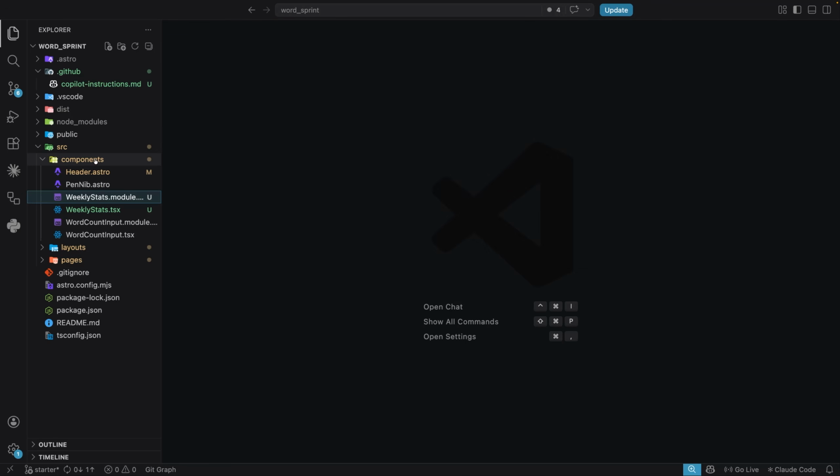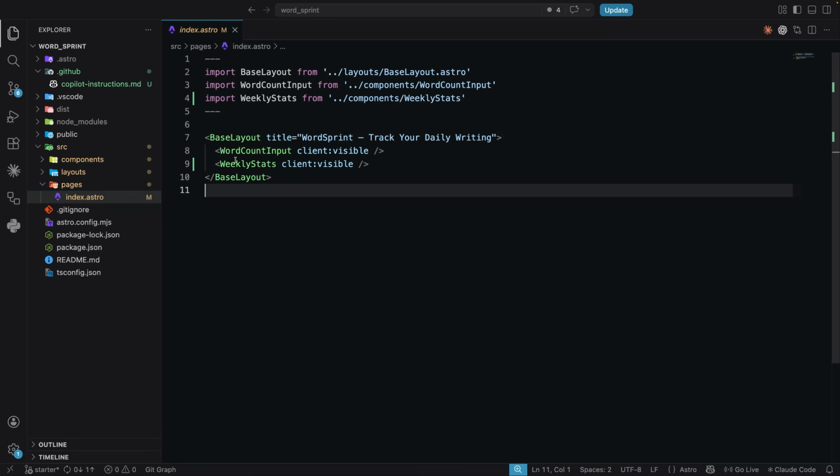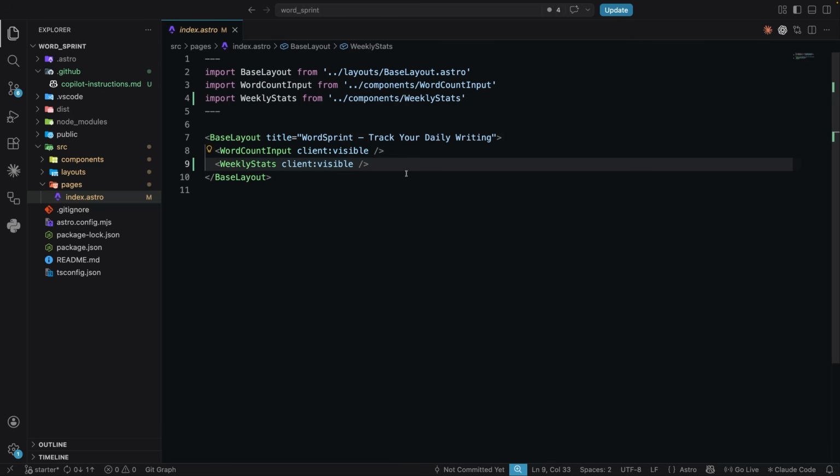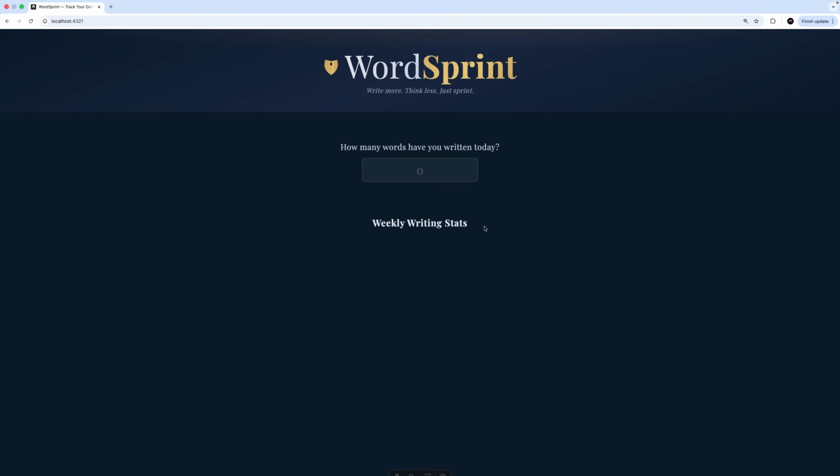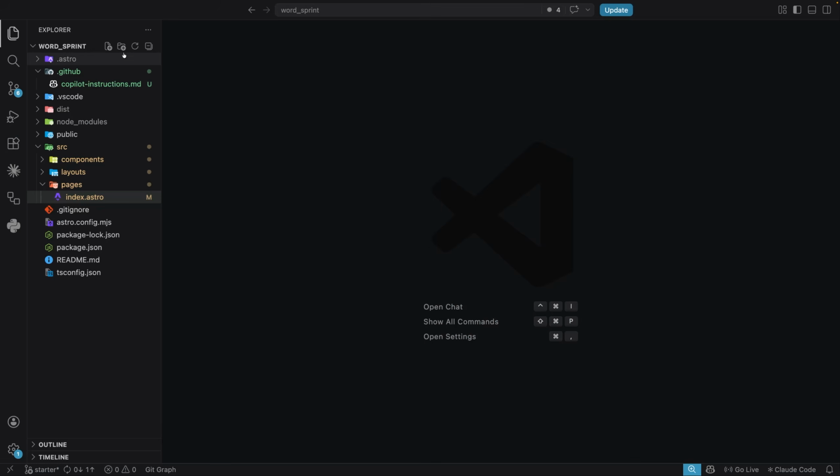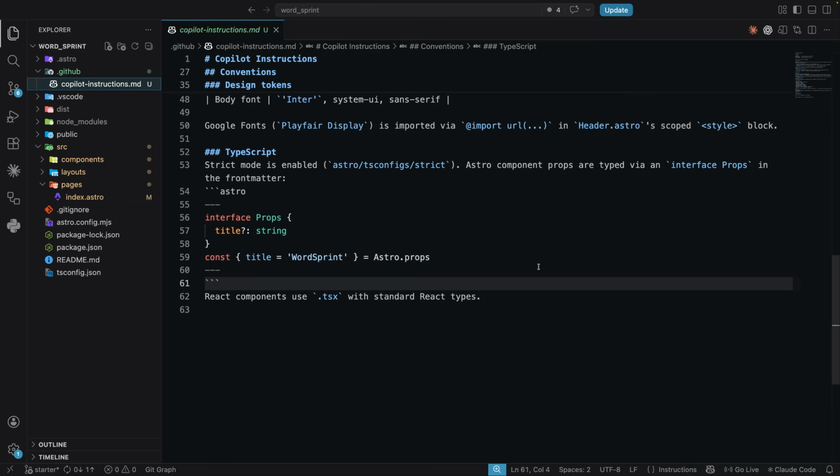Okay, so the important part is how we're using that now inside the index page. So we can see the weekly stats component is imported, awesome, and we're using the client visible directive, which is what I wanted. Those were in the instructions. All right, so now I'm going to make sure this is all saved, and we're going to view this in a browser. Okay, and there it is. There isn't much to see, to be honest. It's just a title, but at least it's sitting in the middle below this other component up here. So far, so good.